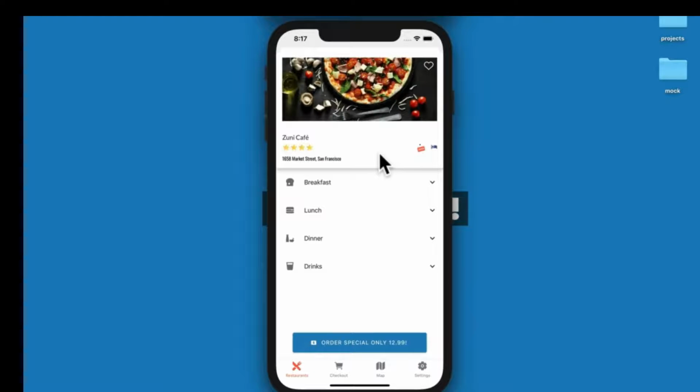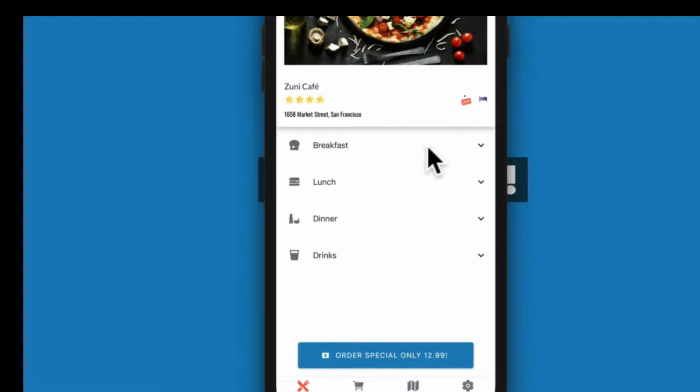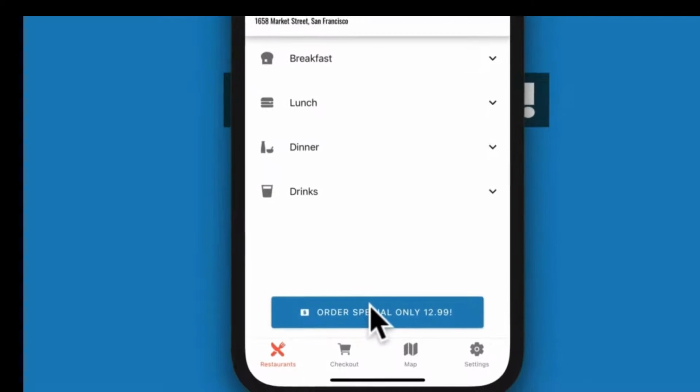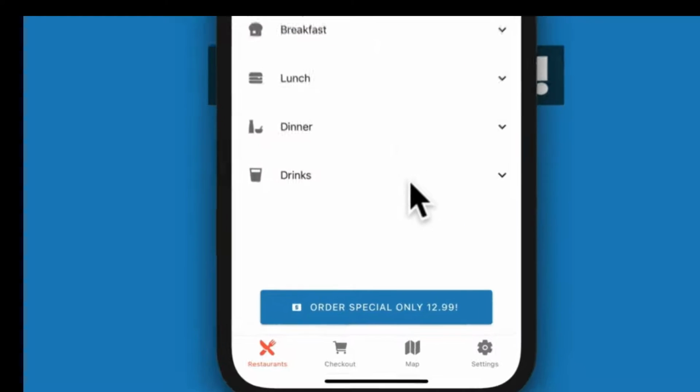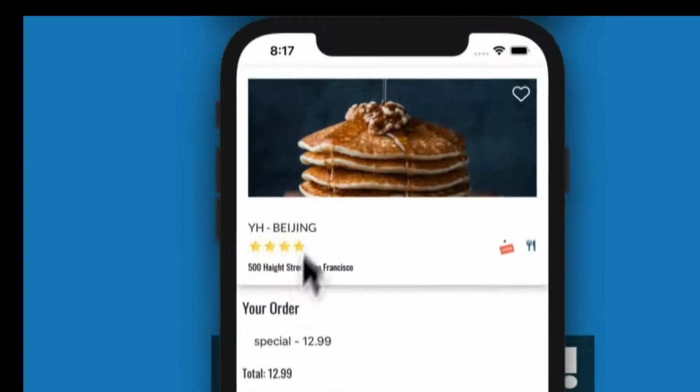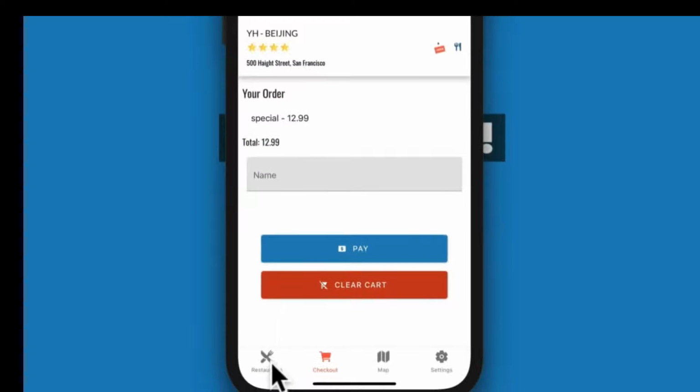Now, this is a bit unrealistic. Of course, in real life, you couldn't possibly hook up every single restaurant in the world, but let's imagine that we're further down the process of getting these restaurants on board. Every single restaurant has a special, and that special is $12.99, and restaurants are competing to get customers to order their special. Now, if you order a special, you'll order the special from that particular restaurant.